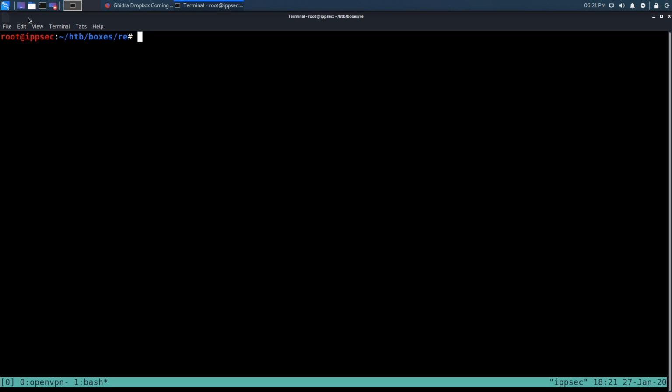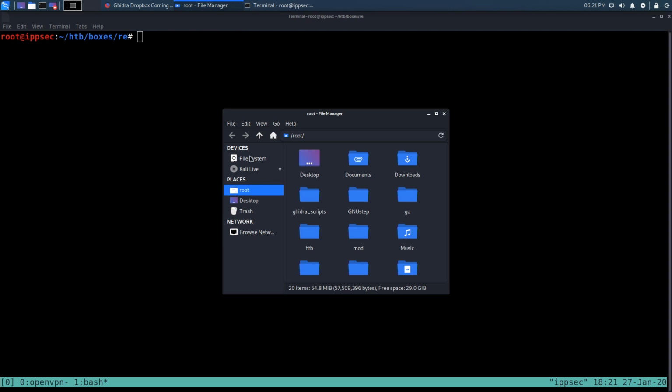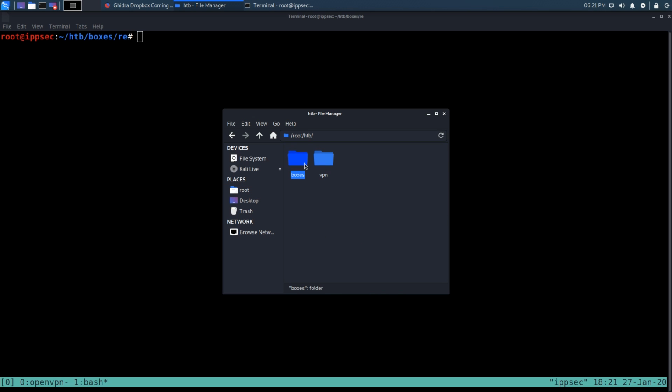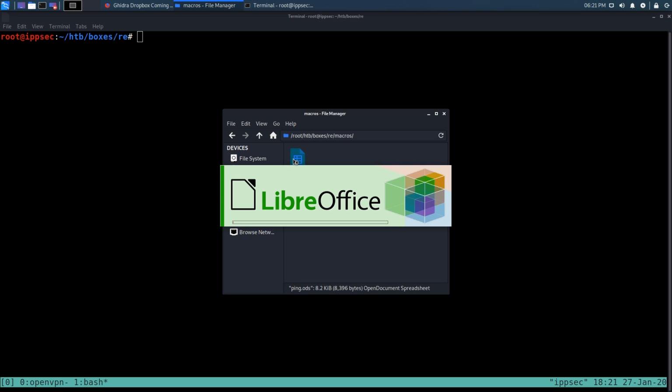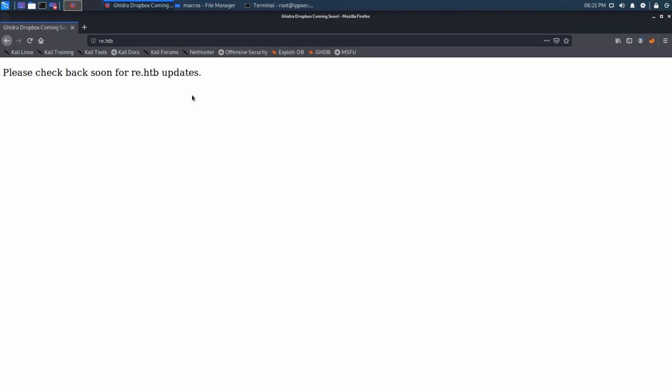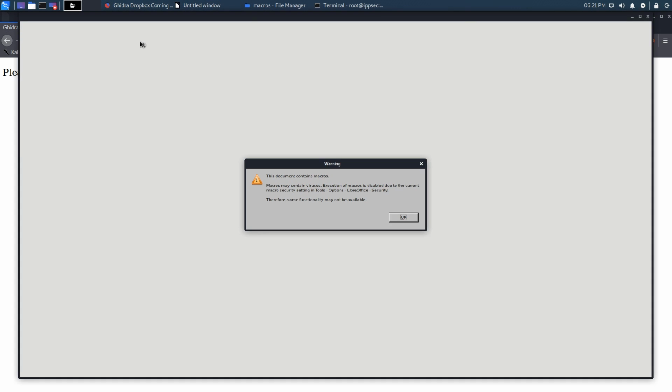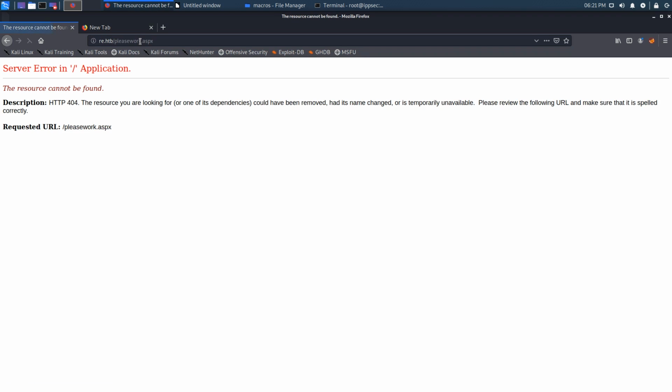I'm going to have to open up my file browser. So let's open a folder, HTB, boxes, where is it? RE, macros, and ping.ods. And I'm also going to go and Google something. I have reverted this box because it was several weeks, so this pleasework.aspx doesn't exist right now.